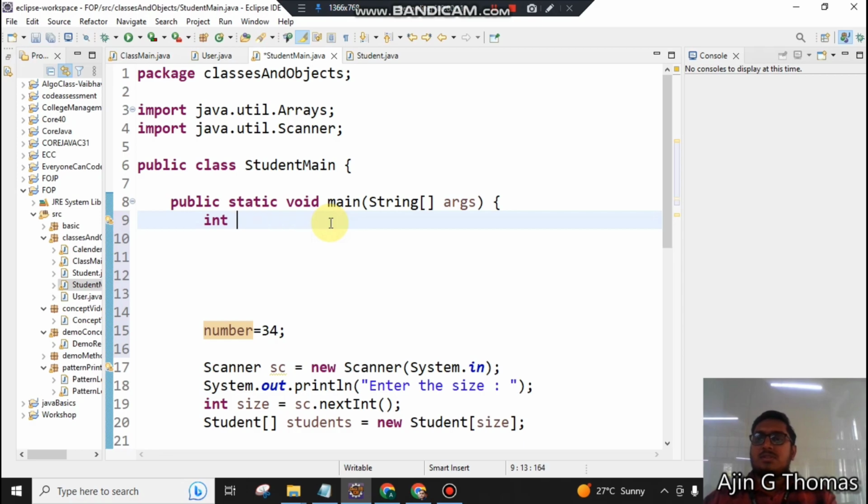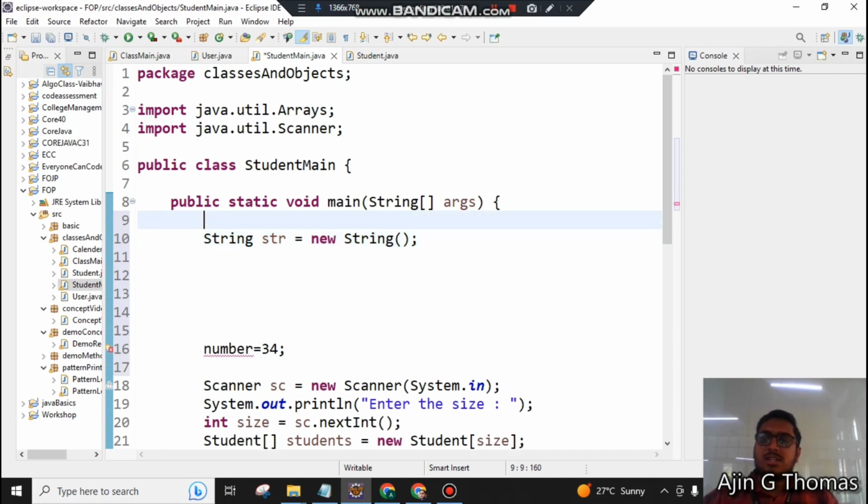Same concept in object. How can I create an object? Class name, object name, string is a class, right? Okay, new String, that is the constructor, class name plus bracket. String is a class, that is why I am giving like this. We discussed about creating string in this format, correct?